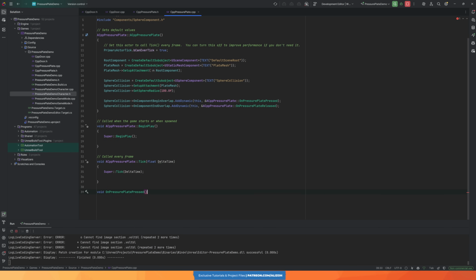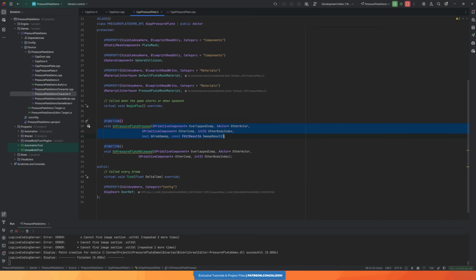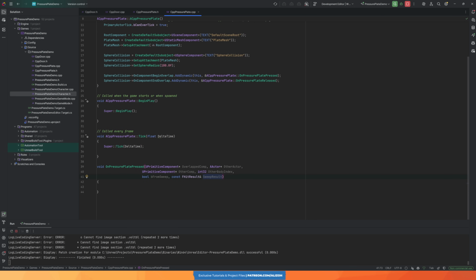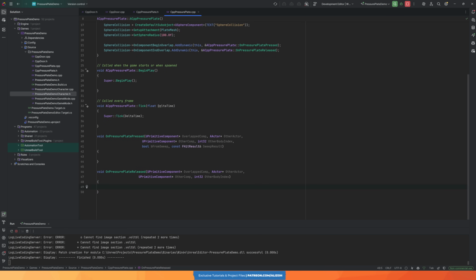And we still need the whole signature as well. So I'm going to copy it from here, take all of this, paste it here. And same for the pressure plate released. Thank you, GitHub Copilot, for automatically doing that for me.